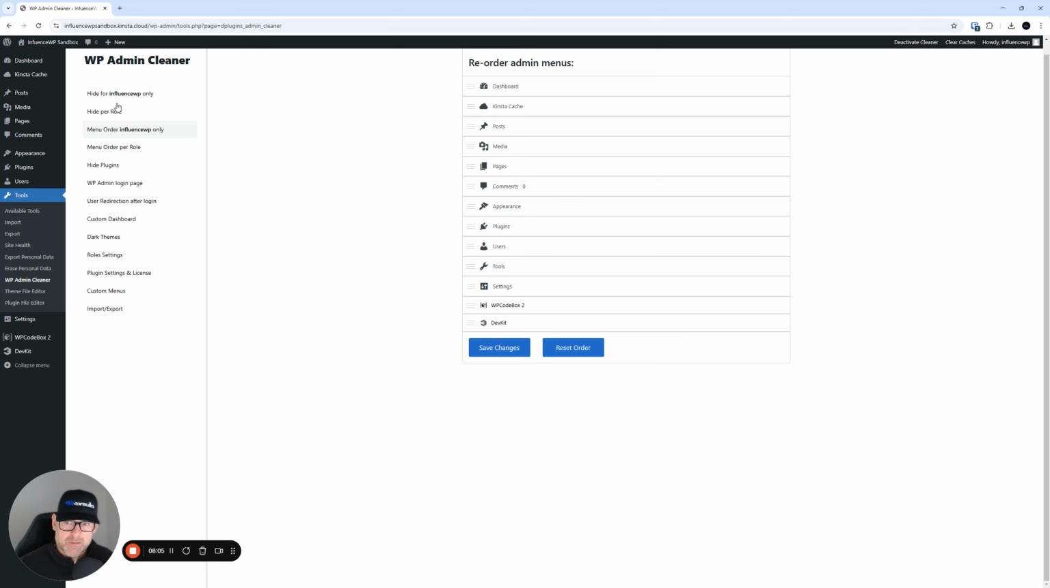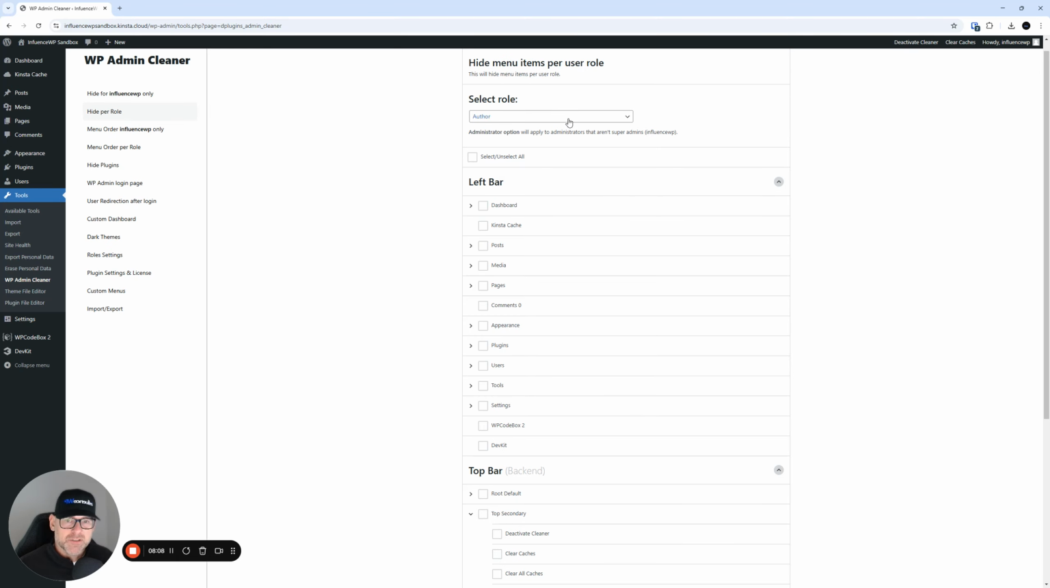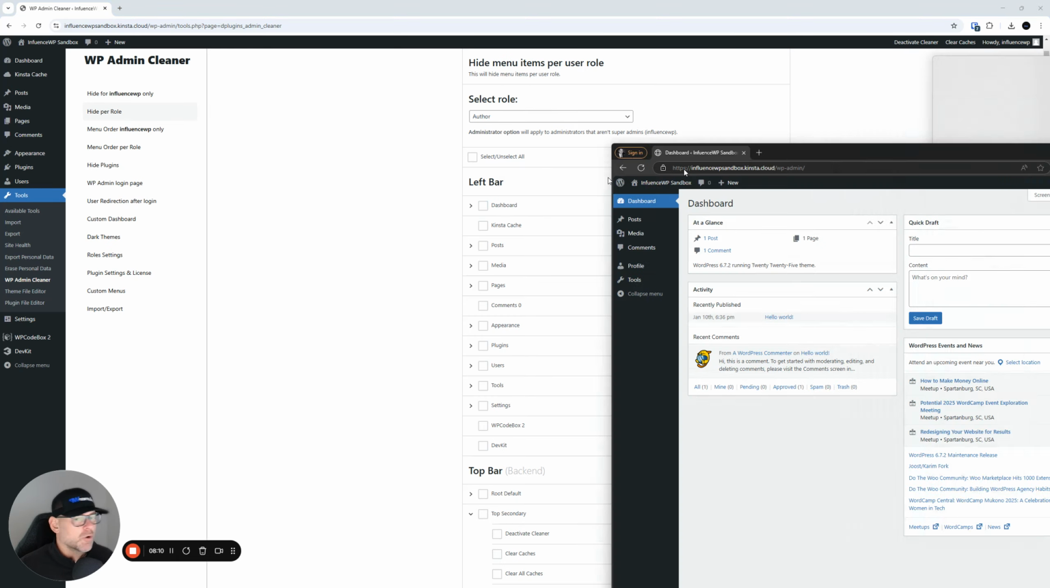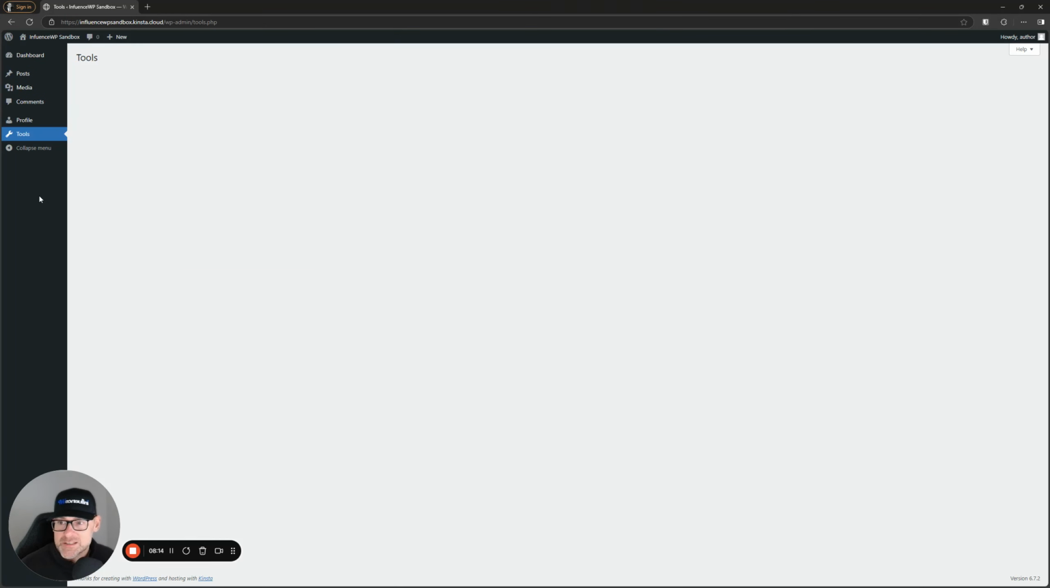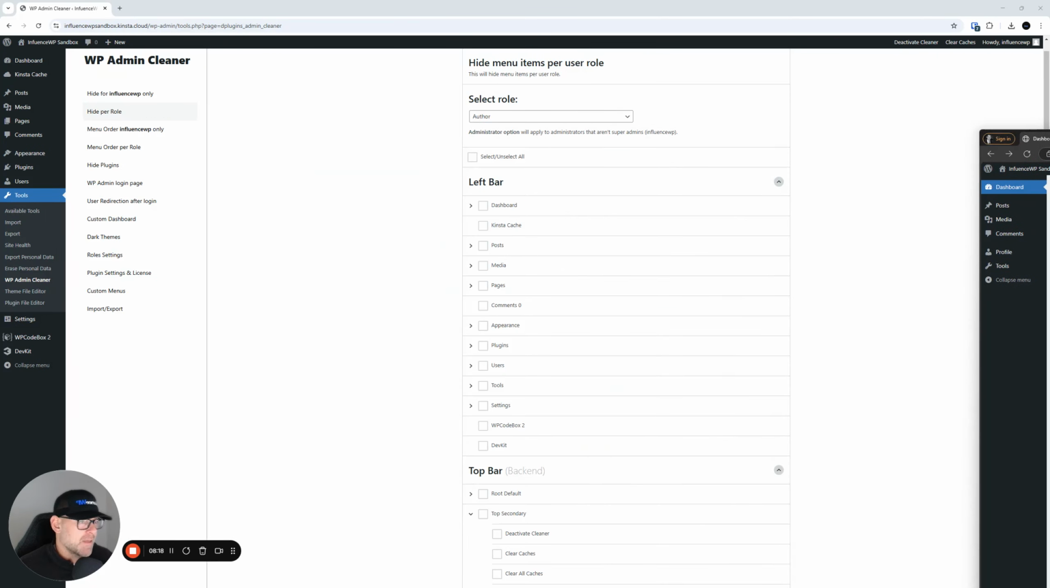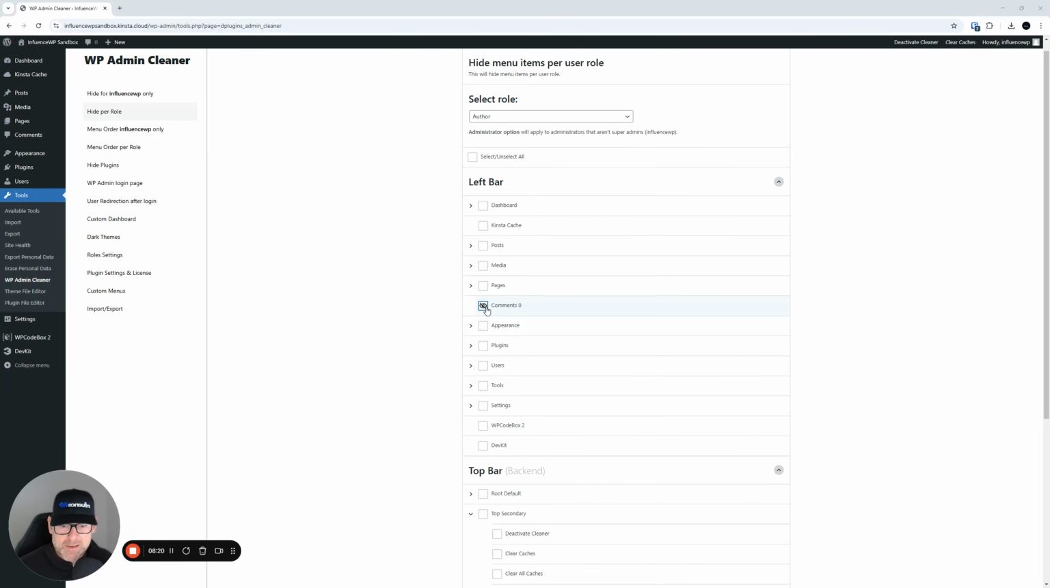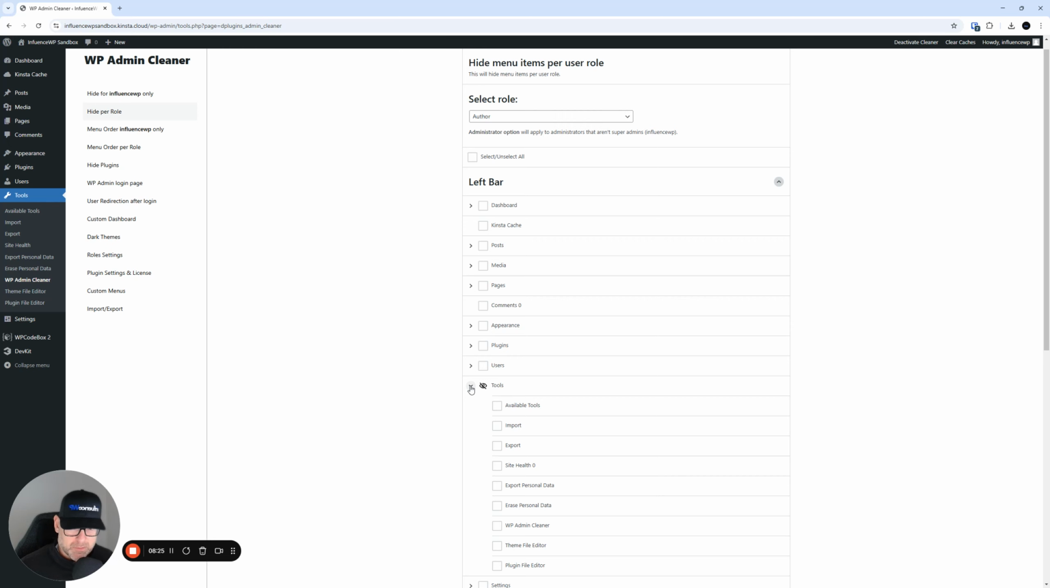I think. Let's see. Maybe we're going to hide tools while we're in here. So over here, pulling back the screen, we see tools. It's been a while since I clicked into here to see what you can see. You can't see anything, right? So you might as well just hide that. Get that out of their way. So let's hide tools. Okay, let's hide that.